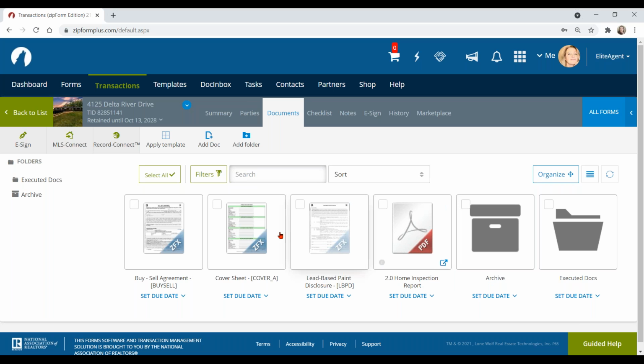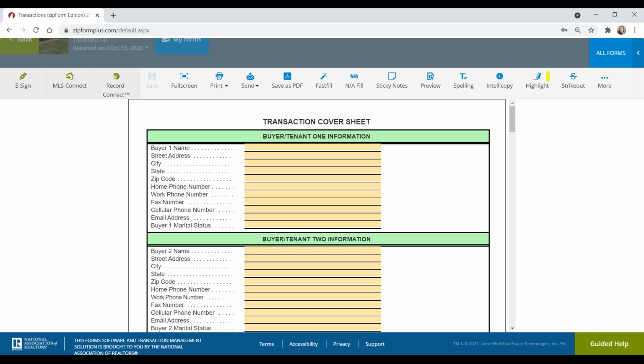So what I'm going to do is utilize my cover sheet. The reason I'm selecting the cover sheet is because cover sheets tend to have the most global field information. So the more information you can fill out in a cover sheet, the less time it's going to take you to fill out your transaction with all of the key people and information, because the information you input into your cover sheet will actually flow from one form to another. So here we have the role, buyer 1.